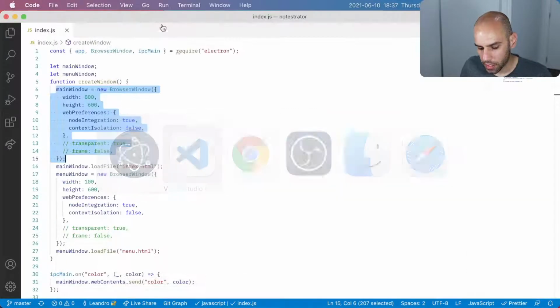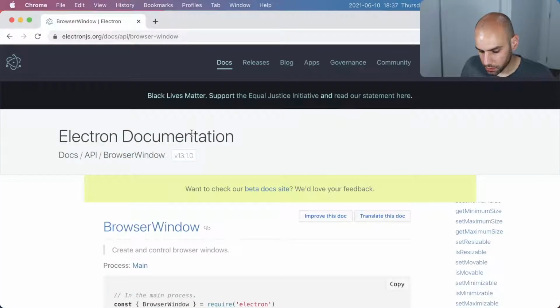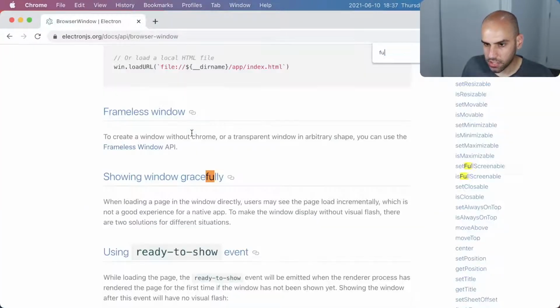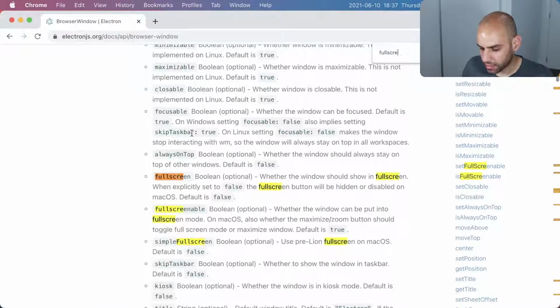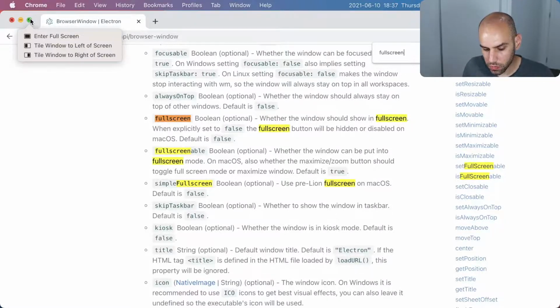So there you go. Now we have here the docs for browser window, and I just started searching for full screen. I did that a couple of minutes before I started streaming, and there is some full screen stuff here. Let's play around with this and see what it does. Ideally, at least in macOS, it will not do the default thing that happens when you click this green button to enter full screen.